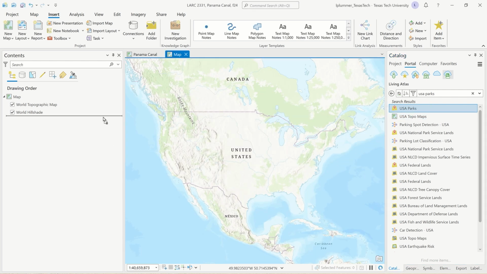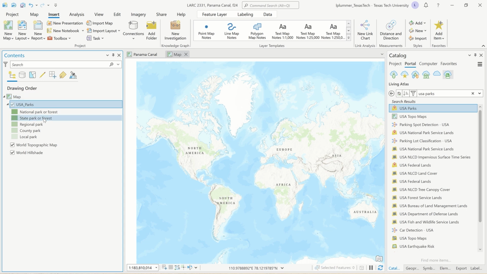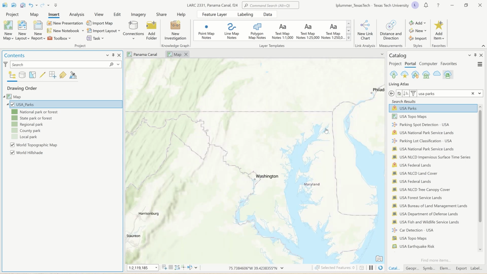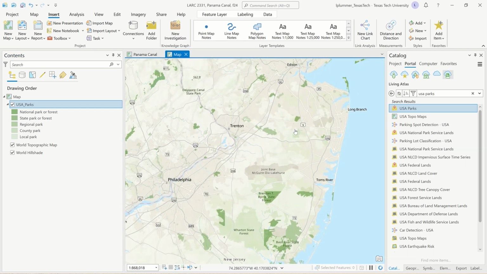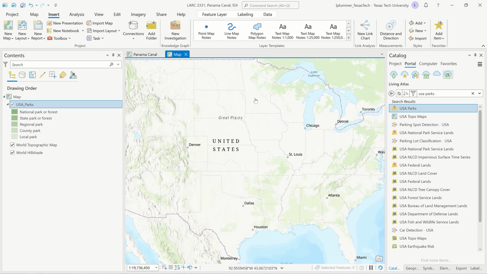Okay, and this has, I believe, all of the national parks and state parks, regional, county, and even the local parks. Okay, you've got to zoom in a bit to start seeing this, but here's some good boundaries if you did one of these parks. Okay, if you didn't, never fear.